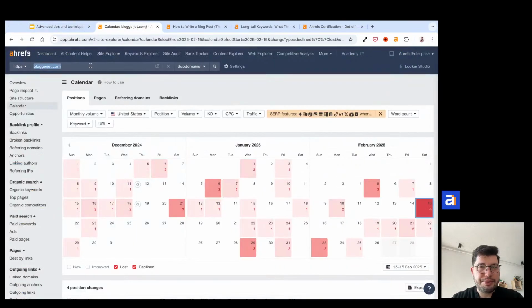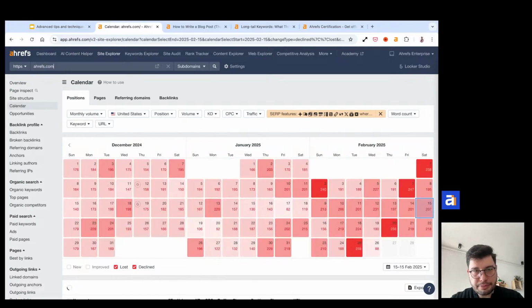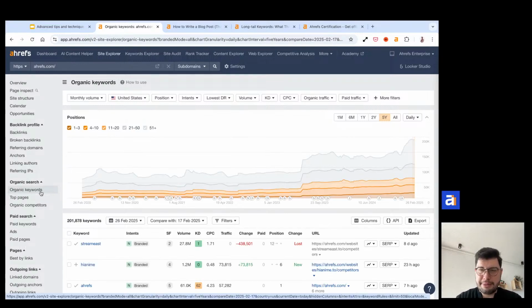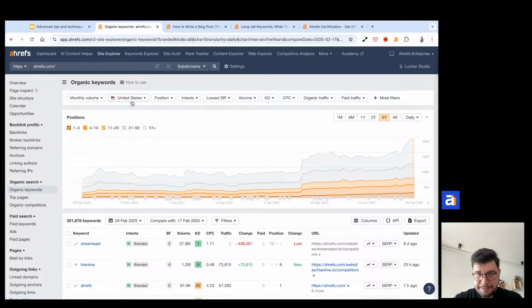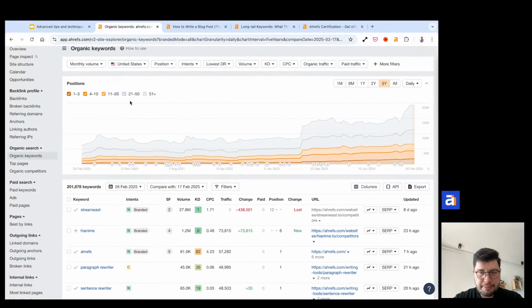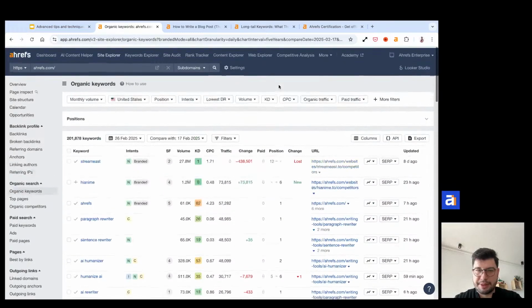So let me just switch back to Ahrefs.com. And I'm gonna go for the organic keywords report. The organic keywords report shows you all the organic keywords for which you rank in the top 100 for a given country. In this case, the United States. Now, what I want to show is that you can use this report to find your competitors' low-hanging fruit keywords. And to do that, I'm going to use the lowest DR filter. Let me just collapse the chart here.